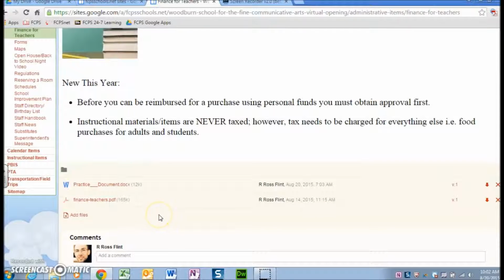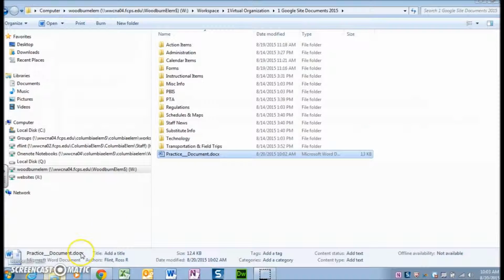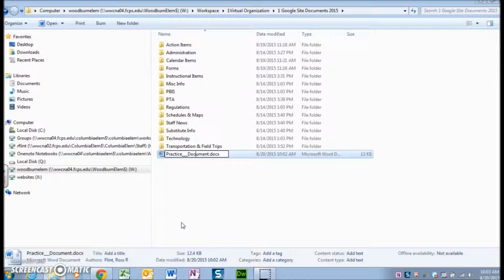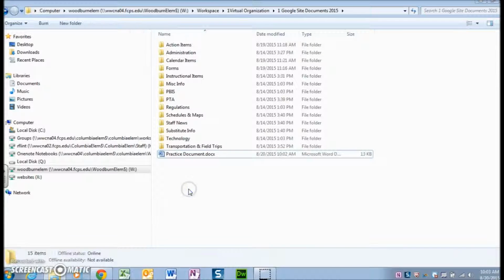Okay, so that's how you edit the changes and make sure they're reflected in the Google site. The same thing goes for renaming the document. If I go back here to the document and rename it, so I'm just going to remove the underscore and keep it a space. Now, will those changes be reflected in the Google site? No, because they're not linked together.